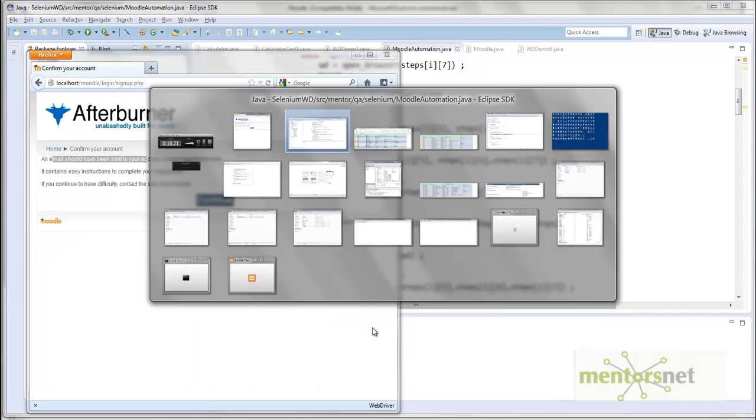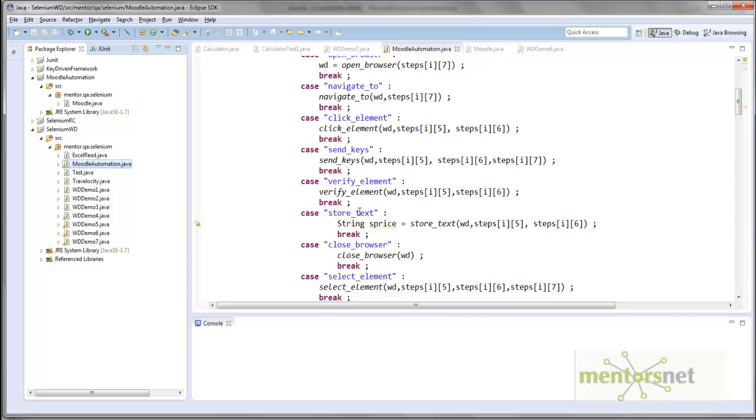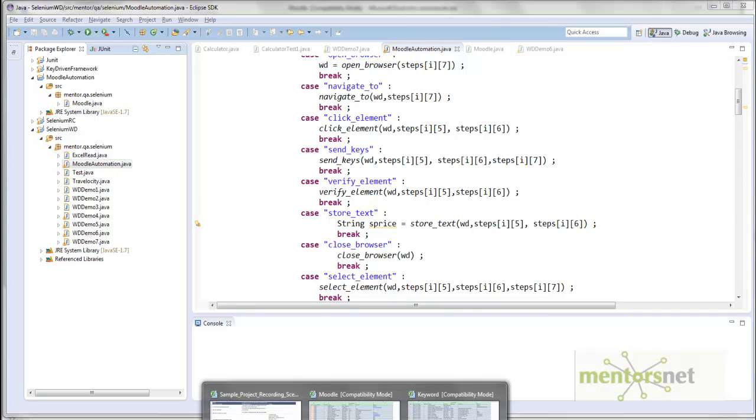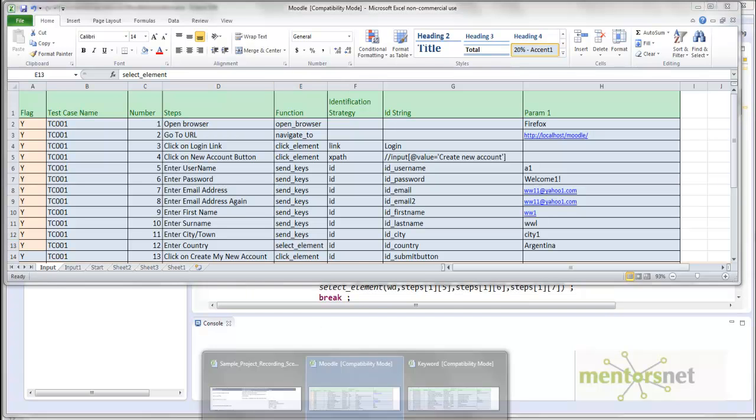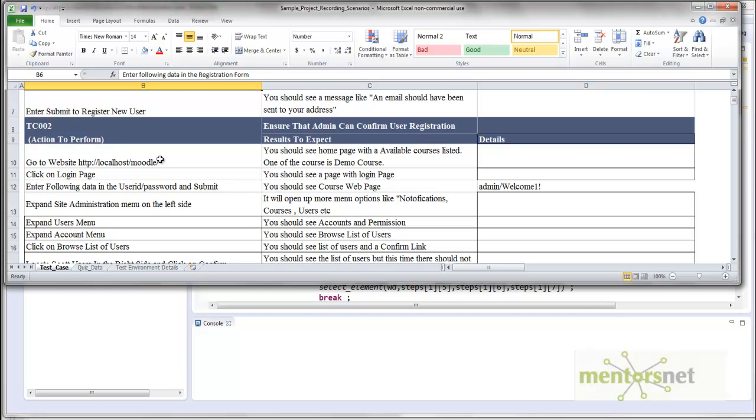This is very simple. Once you have developed your framework, it's just a matter of creating this Excel file with the right kind of parameters. And while creating this, as you see, we didn't have any support for the select element. No problem. We have created that function so that we can support it in our framework. In the next lecture, we are going to see the second recording scenario, that is TC002. Thanks.